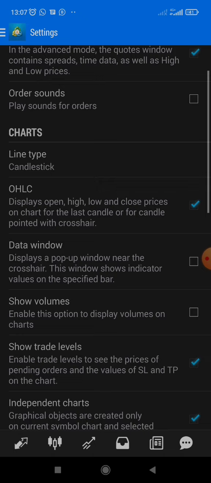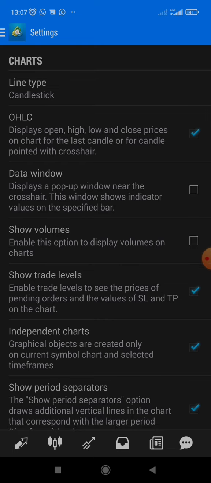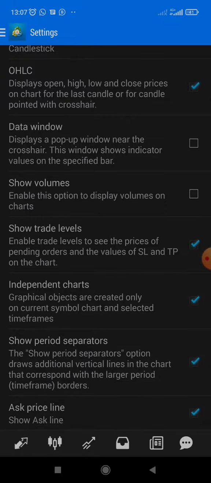Now display open, high, low, close prices and whatsoever, so it should always be ticked. Okay, the data window, I have unticked it. If you tick it, maybe when you go to the chart, you see what will display. For the sake of time, let me rush to finish.